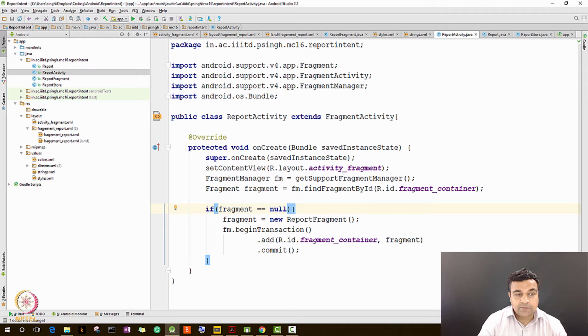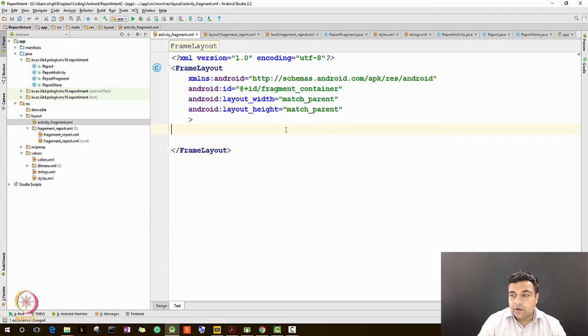So yes, that's fine. Now similarly, just because we have made a very generic layout, we will also be making an abstract activity class. Now our activity_fragment.xml is a generic layout class for hosting any fragment in any other situation. So we have created it so that we can use it in many other programs.